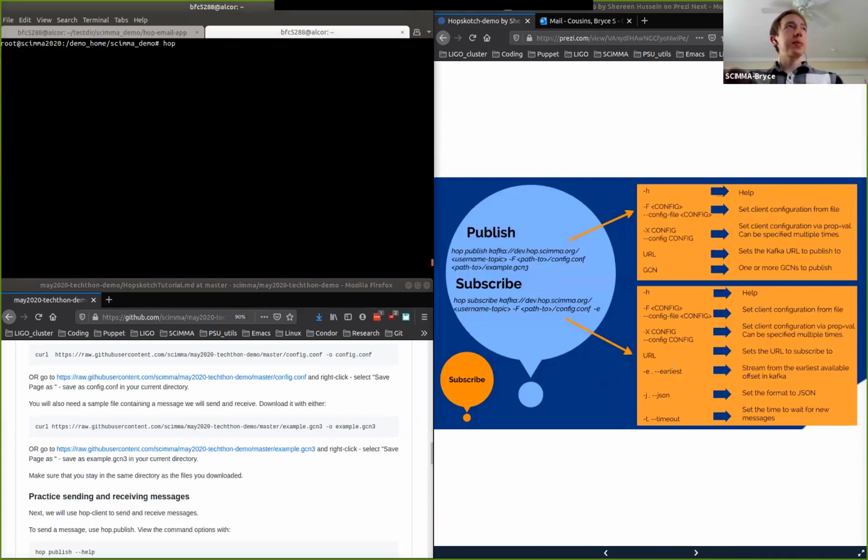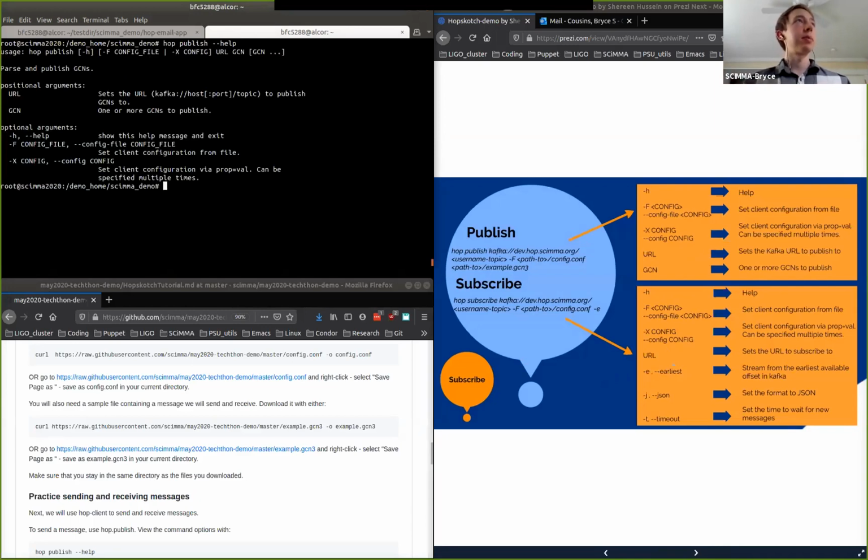So what we have now is the publish and subscribe as we saw in the help. For the message passing, first we'll need to send it, so we'll use the publish function. So if you type hop publish help, you'll see some of the basic arguments that we have for the command. Central to this is the URL that we'll be talking to. This is the Kafka service that's currently hosted on AWS that we'll be talking to, to send and receive messages. And this is why we need that configuration file with a username and password to authenticate.